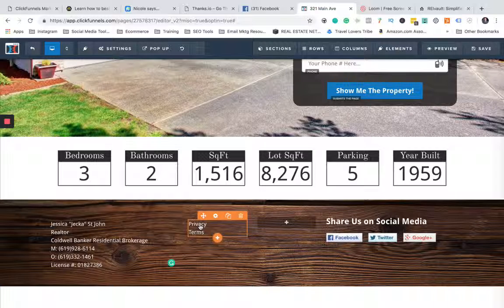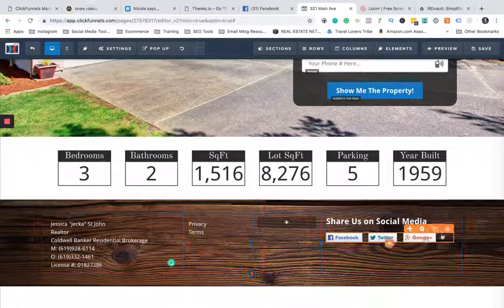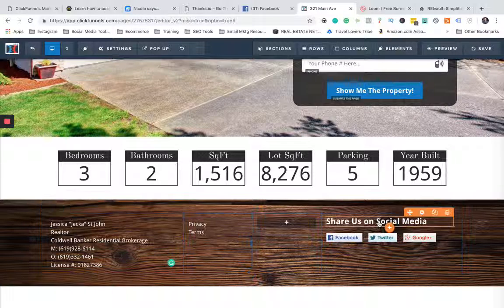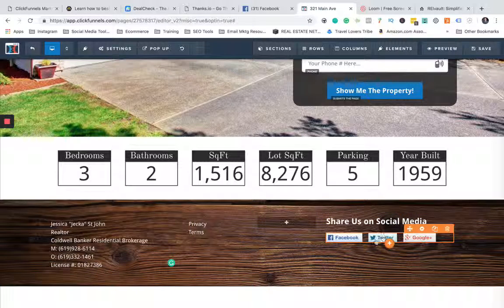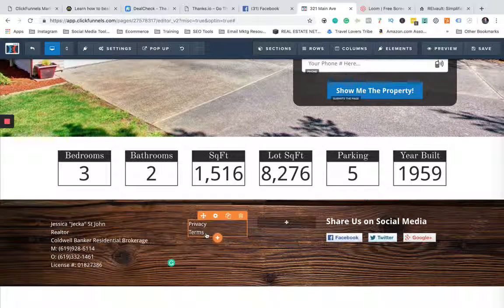And then we have privacy and terms. And then share on social media. If you don't want this, again, just highlight over it and click the orange trash can. This just allows them to share this link on anybody's social media. And then for the privacy and terms, after you have, let's say, your privacy page written, it's already written for you, there's a template, you just have to change out the business name.